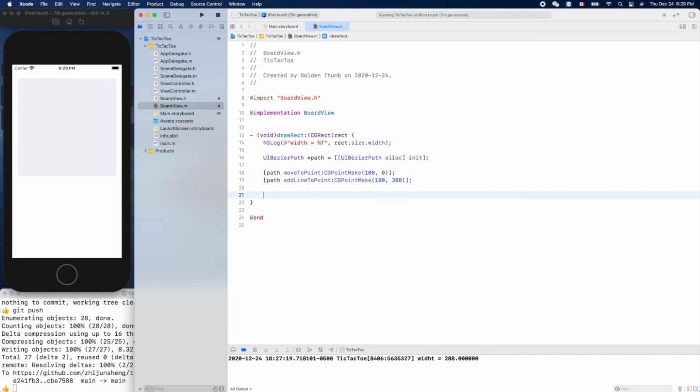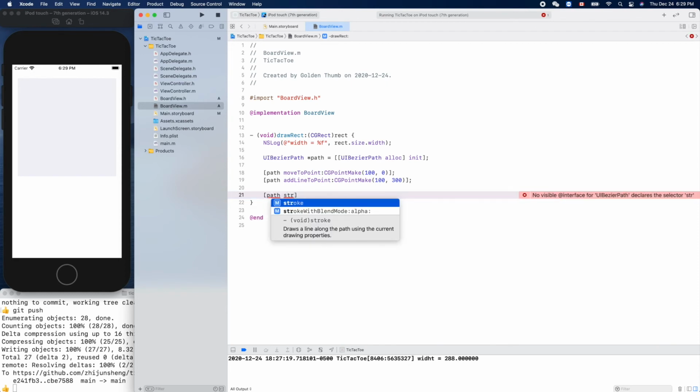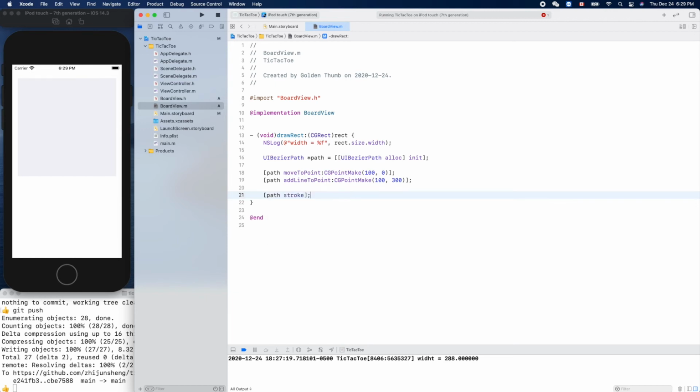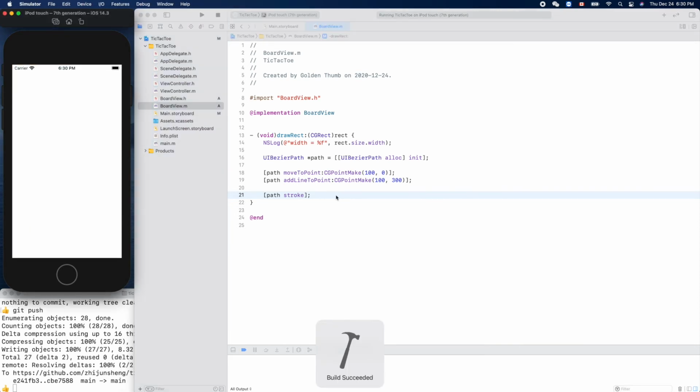Now we can call its stroke, right? Like that, thanks to the auto completion right here. So we can get like 90% of the syntax out. Okay, let's try it. Yeah, you see, it works, right?